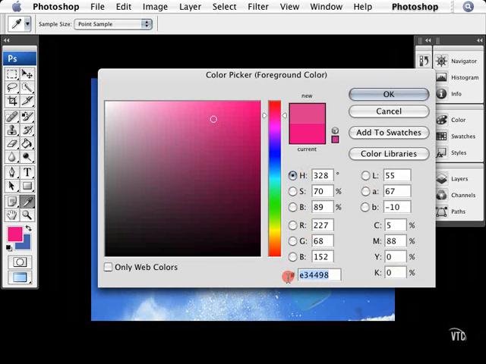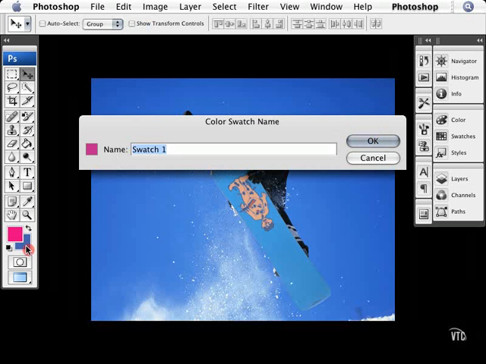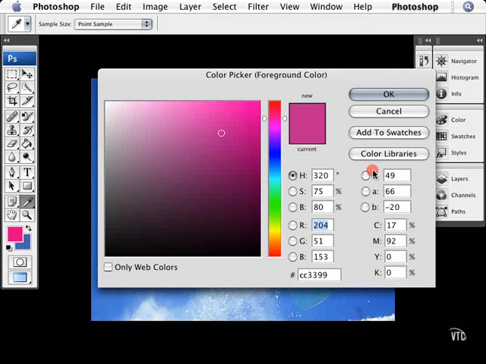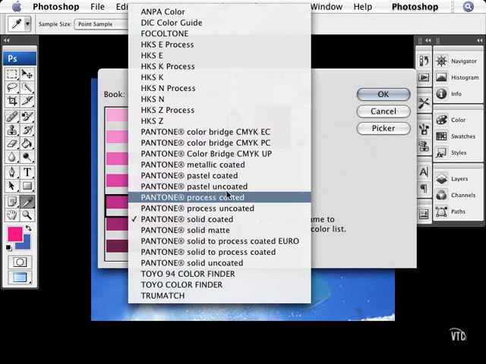If you are working specifically on the web and you want to make sure your colors will work with the web, click this right here to only see web colors. That way you're guaranteed that these colors will work and present themselves on the web. You can also add the swatches, and you can add this color that you create yourself and it will go to the swatches automatically. So you can always go to new swatches and choose your color libraries to choose one of those colors I showed you earlier from the color systems that are industry standards.